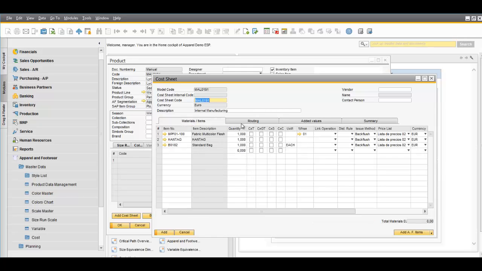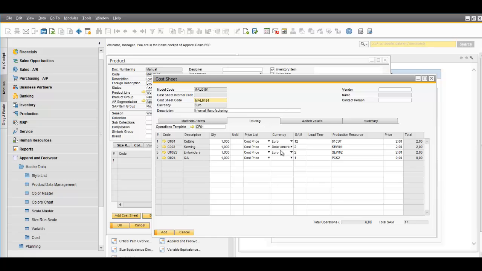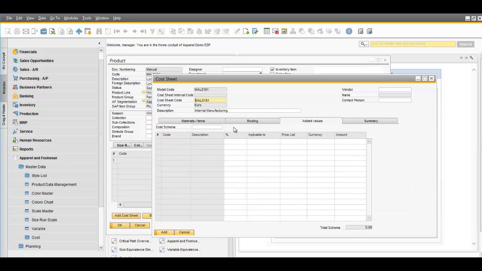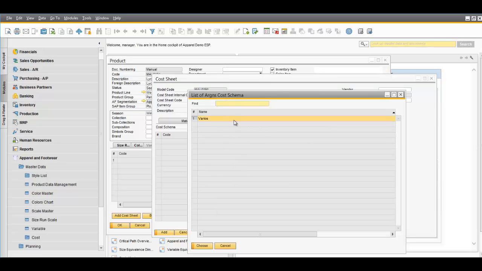And also we can link the default resource used to manufacture the style. So here we just specify where we will consume the raw materials. So we link the operation to the raw material. By doing this, we can issue the material automatically when we manufacture the style.